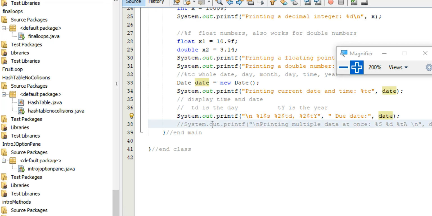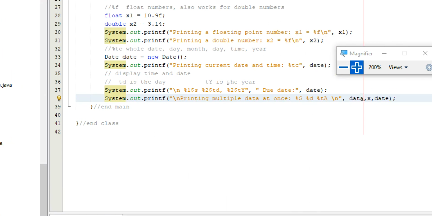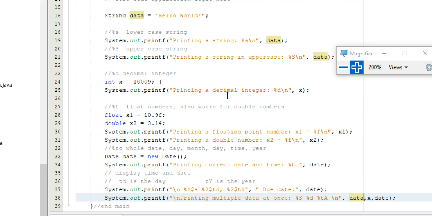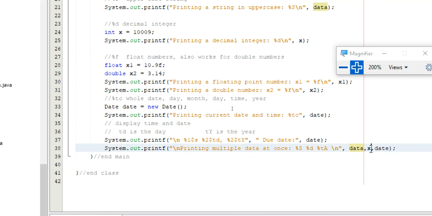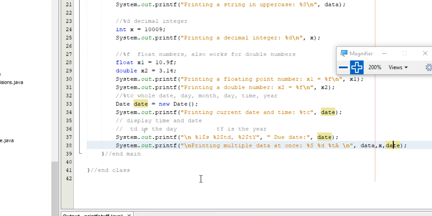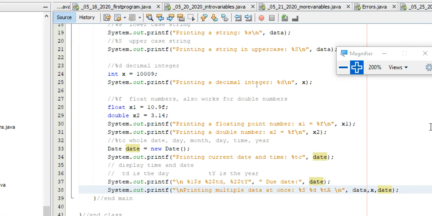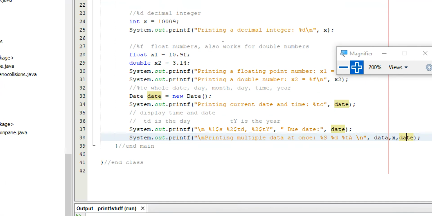Now I could also print multiple things all at once. We've got data, which we did way up here, the hello world. We've got X, which is at 10,009. We've got the date, which we just made. And I can just simply notice %S, which means capital hello world. We got %d, which I think should be day. And we got %tA.